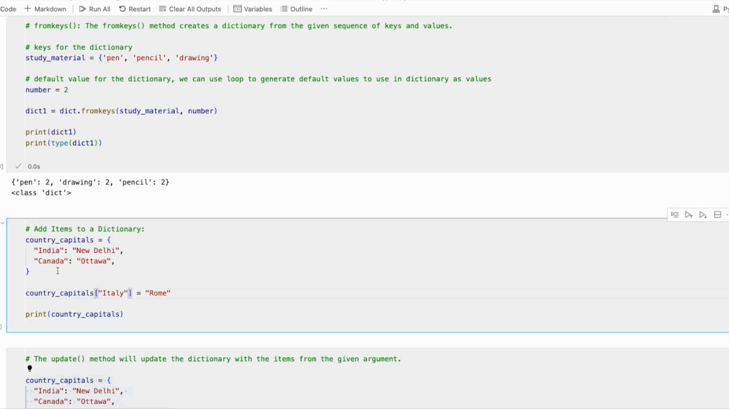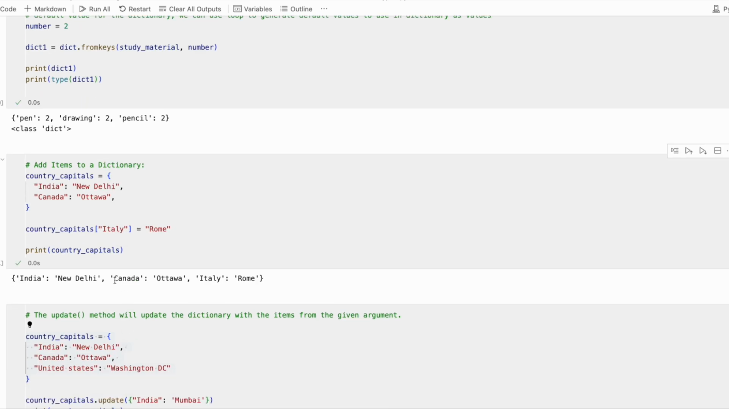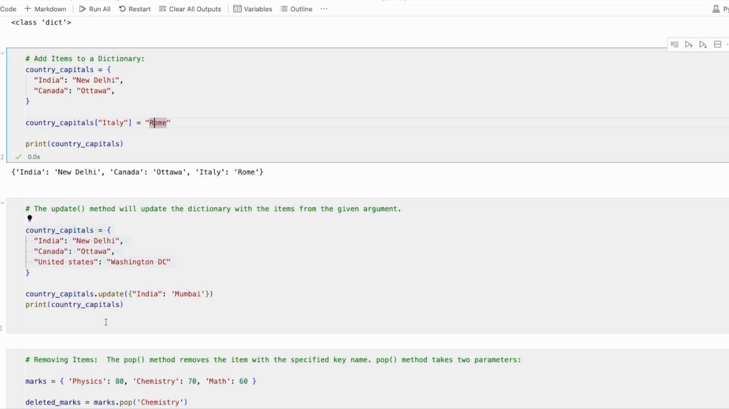Example: add items. Instead of the changes and updates we have seen, we want to add items. So here I have a similar example. I have taken this country capital. There I have India, then the capital is New Delhi, then another country, Italy, and I'm giving Rome. Now I have 3 values. Earlier how many values was I having? India only, and the new one will go at the end. So you can see here this Italy and then Rome. The value goes last.